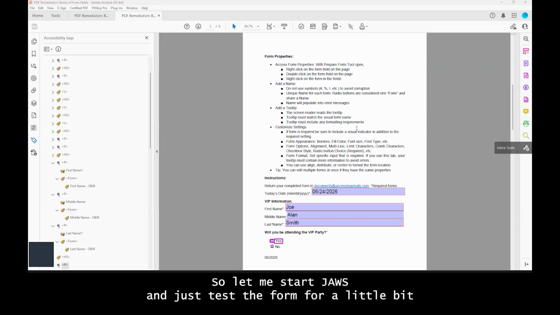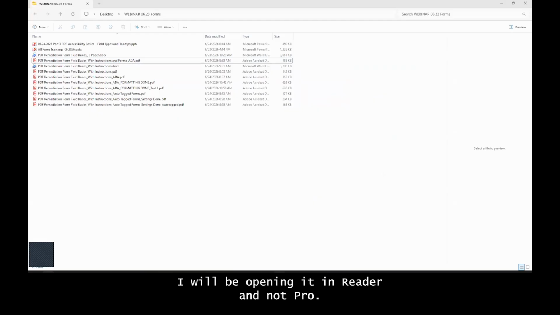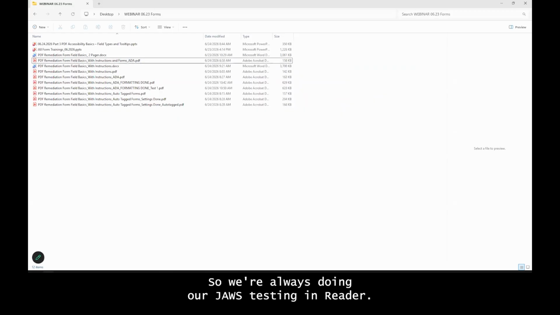So let me start JAWS and just test the form for a little bit, just to show you what JAWS is like with testing. Okay, so I'm going to start JAWS. I will be opening it in Reader and not Pro. So we're always doing our JAWS testing in Reader.